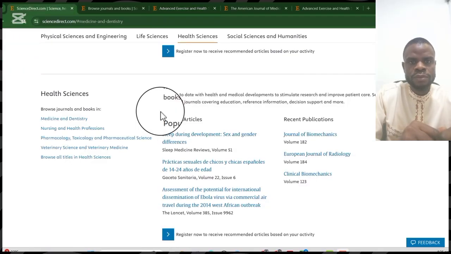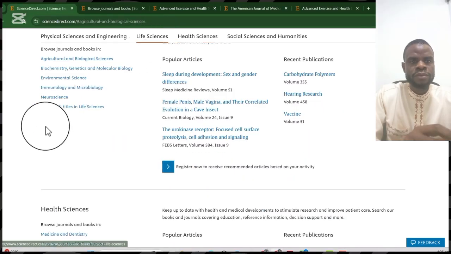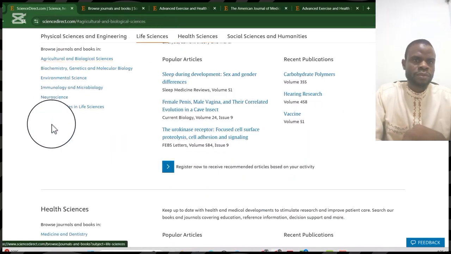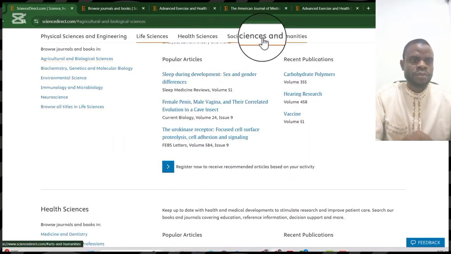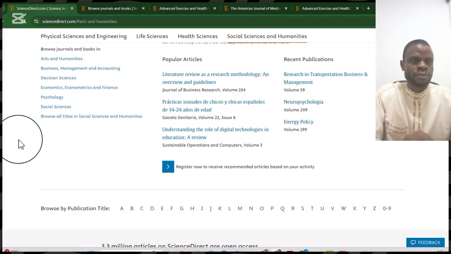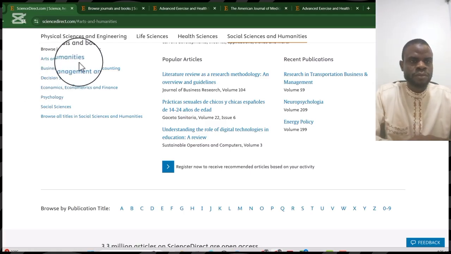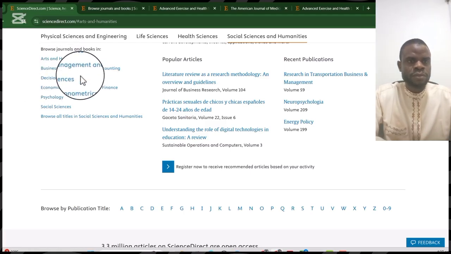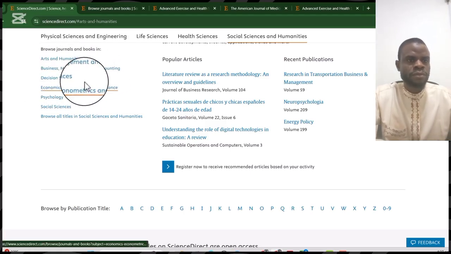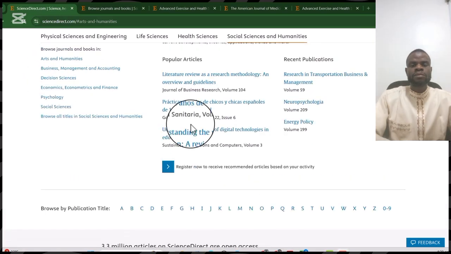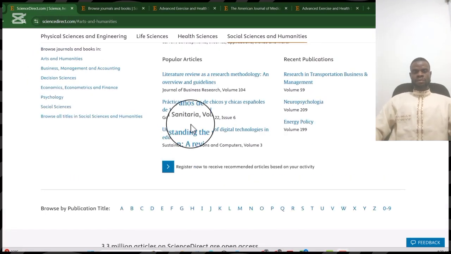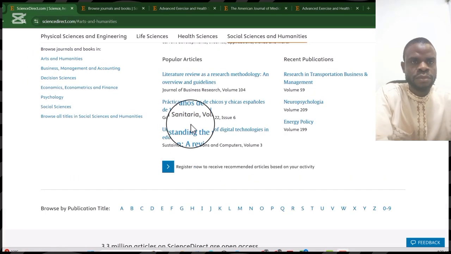You can use the same technique to explore other disciplines as well, like life sciences. In life sciences, you have many categories, and in the same way, we can also explore social sciences and humanities. And in this discipline, you can explore the journals related to arts and humanities, business management and accounting, decision sciences, and so on. This is how you can find fast-track journals without a publication fee and those that are indexed in Scopus or Web of Sciences.